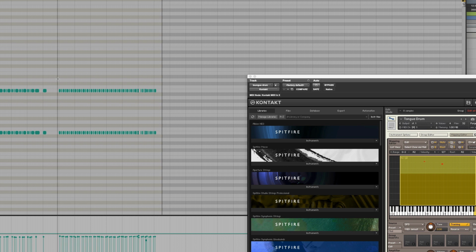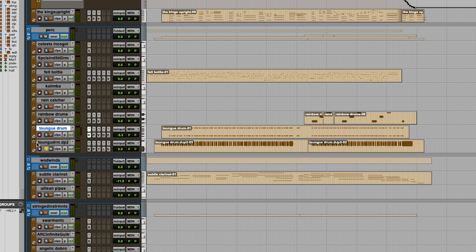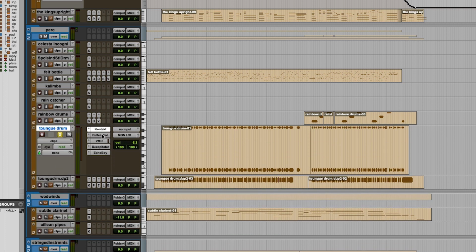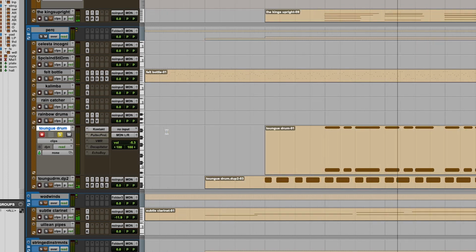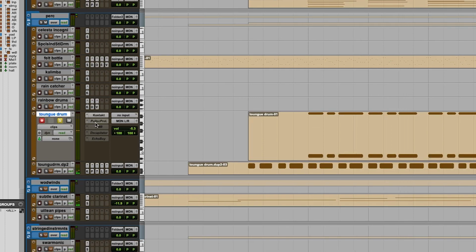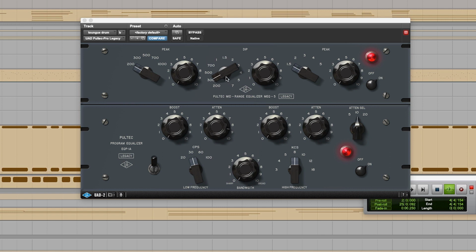Because there's that pattern, and then as the song builds, I have this pattern. I like that so much that I duplicated it. Let's look at the processing on this. If you get rid of everything, and then I add an EQ, you can see I dipped a lot of the low mids and boosted the low frequencies.